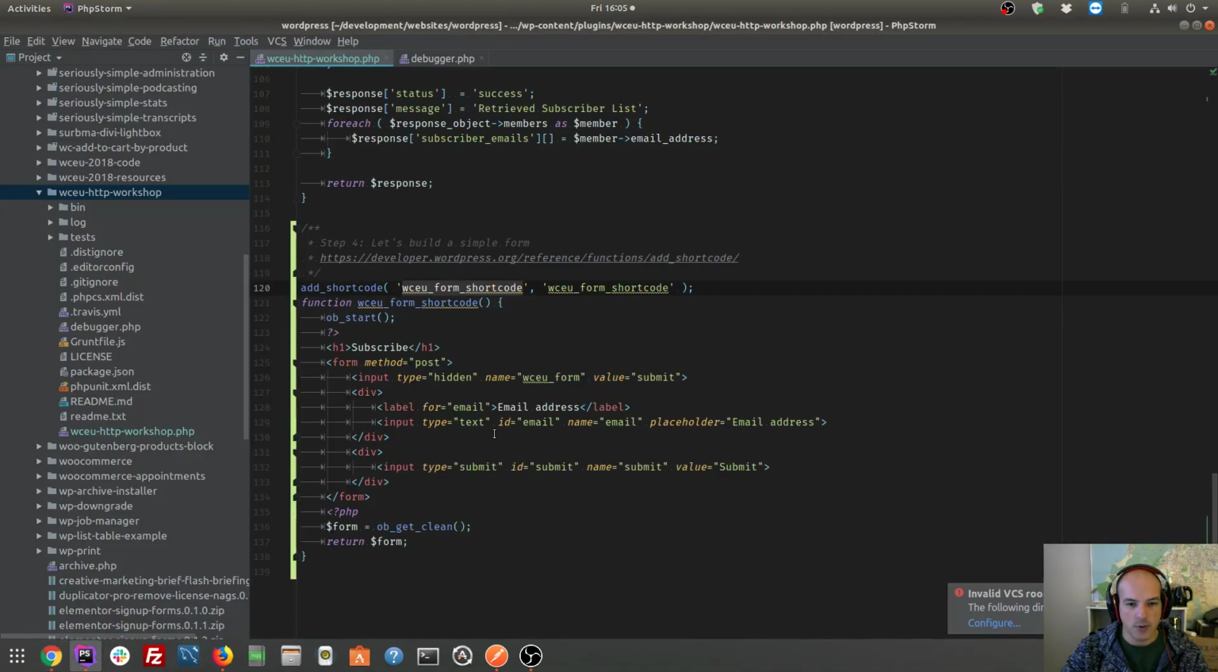Right. So I've got the form working. I've got the email address set up. You'll see I've got a hidden input in the form called WCEU form. And then I'm just using output buffering to capture this email and return it to the shortcode. Okay. So the next thing that I want to do after I've done this is I want to actually process the form data.